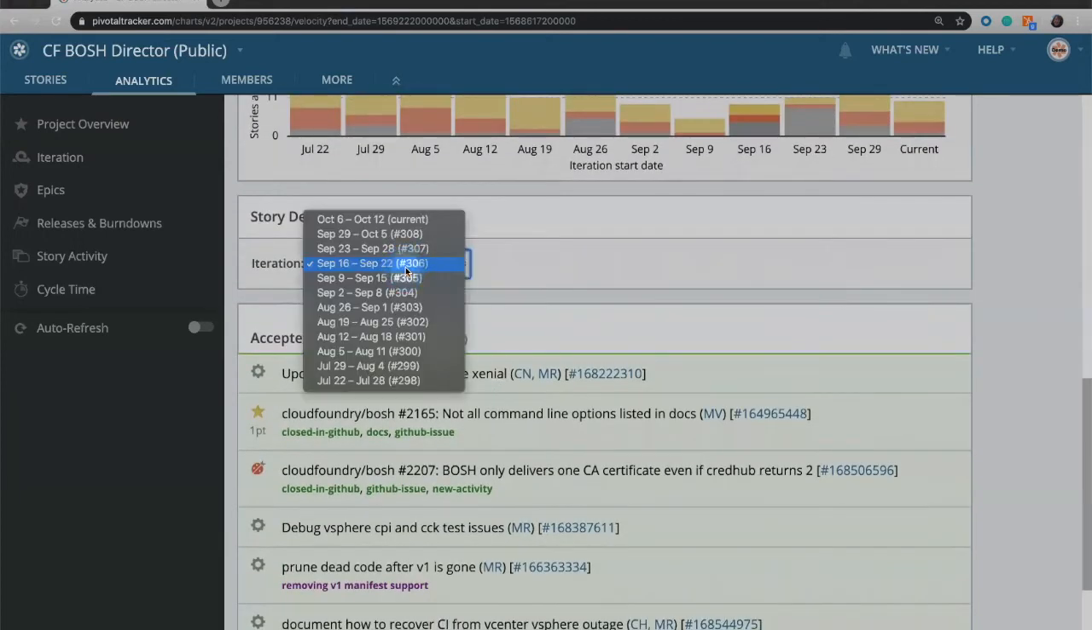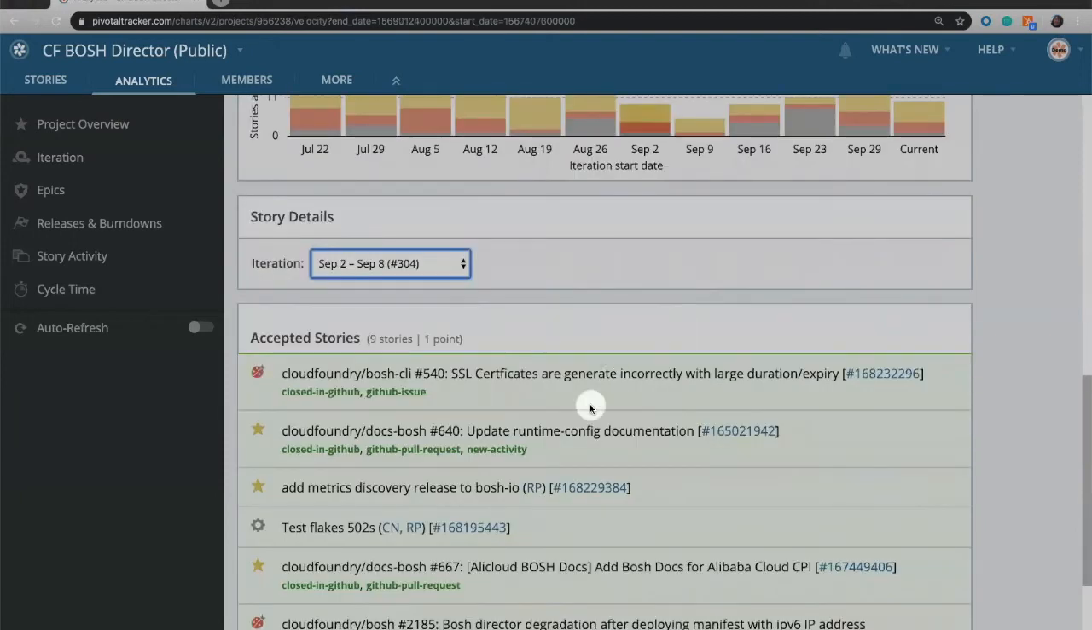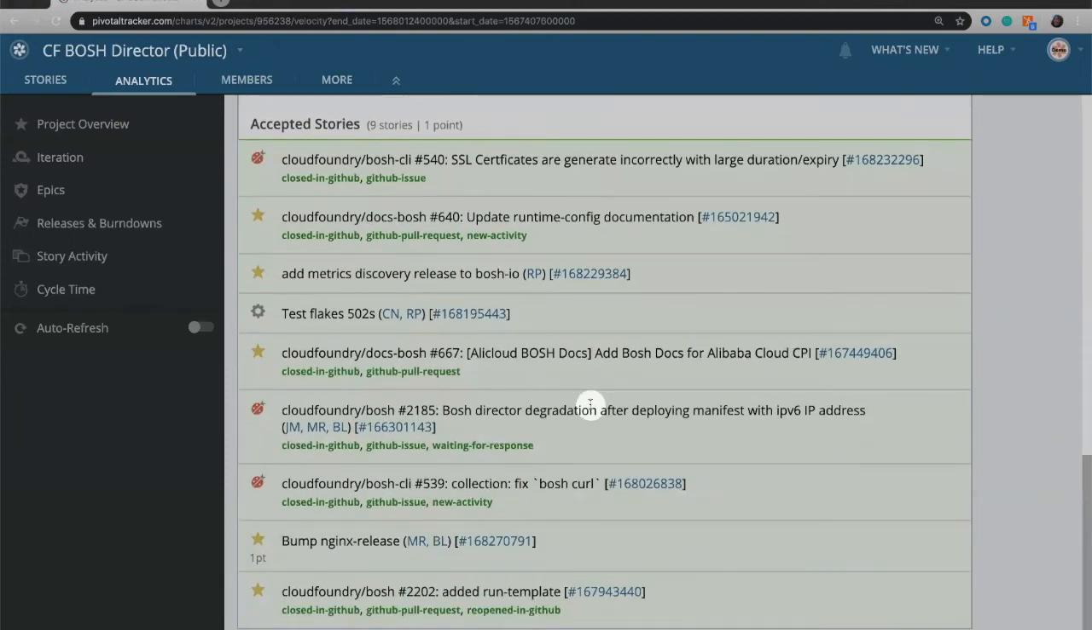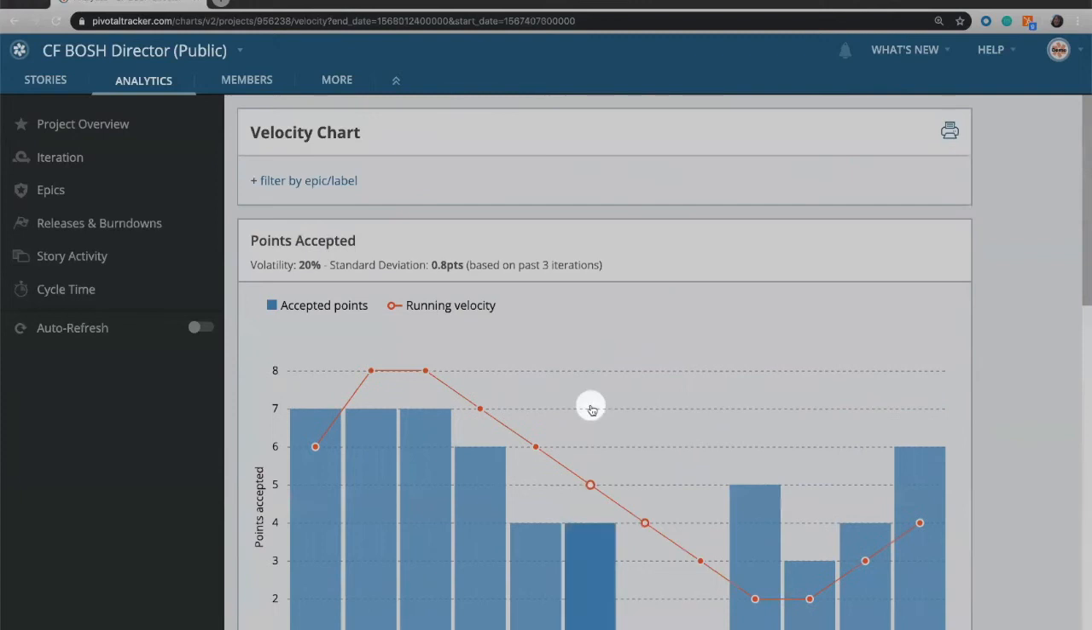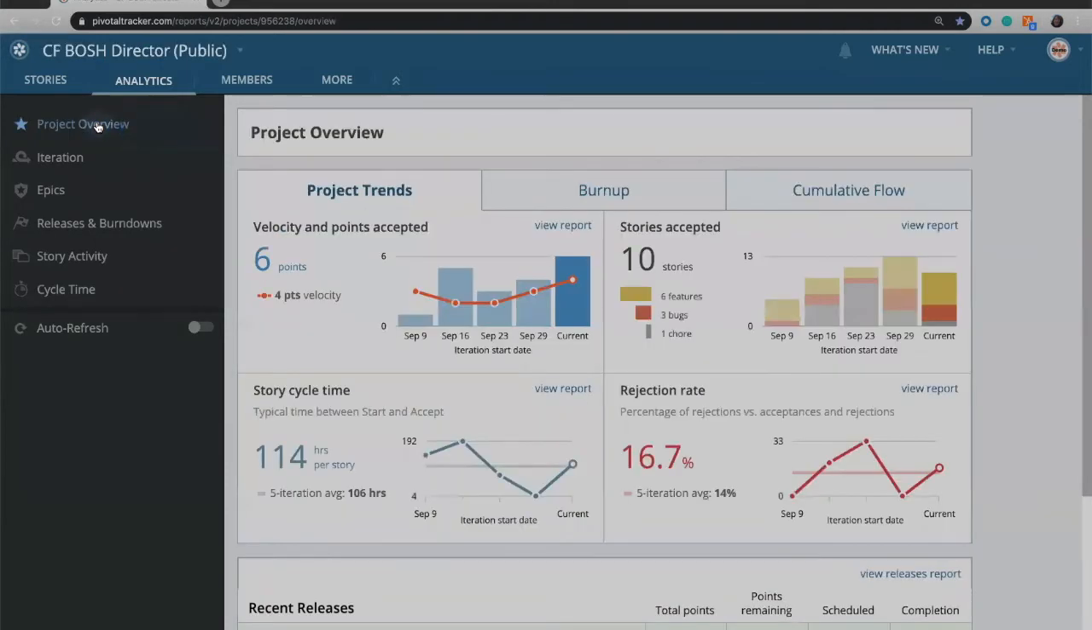And if we'd like, we can actually go and select those previous iterations and see exactly what those stories were. So this is really helpful for going back and seeing what the team has worked on in the past and how things are progressing iteration over iteration. Let's go back to the project overview.